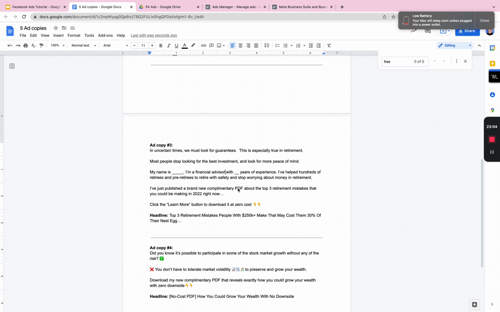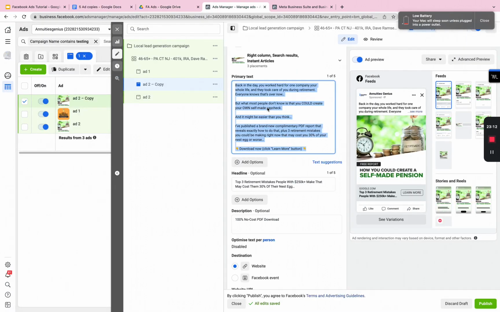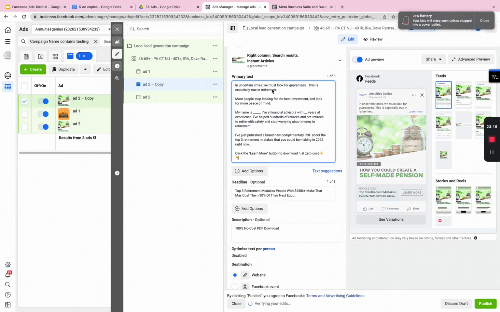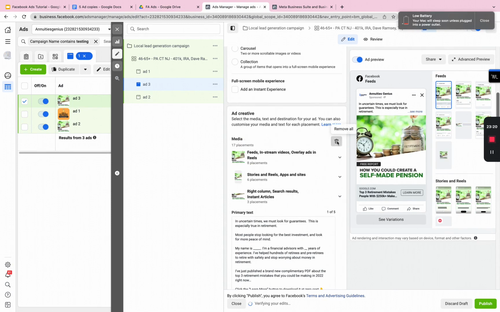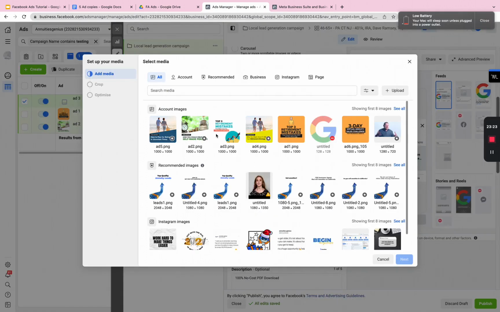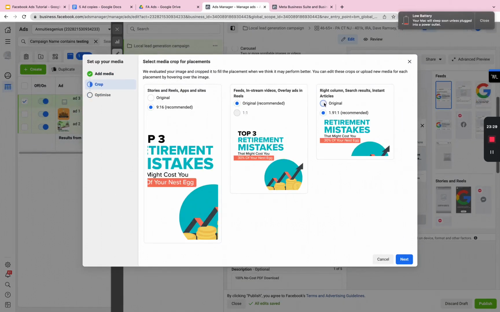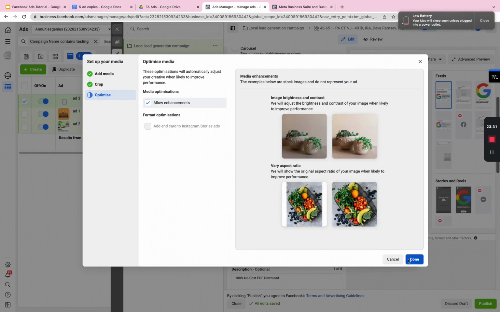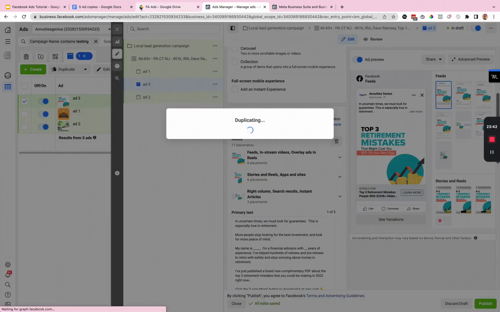I've just published a brand new complimentary PDF about top 10 retirement mistakes you could be making in 2022 right now. Click the Learn More button to download it at zero cost. Just paste that in. That's our ad 3. Then I can change my picture with it. Image. Choose my third image. So there we go. We literally have 3 ads set up within one ad set. Now I'm going to go and finish off ads 4 and 5 really quickly.